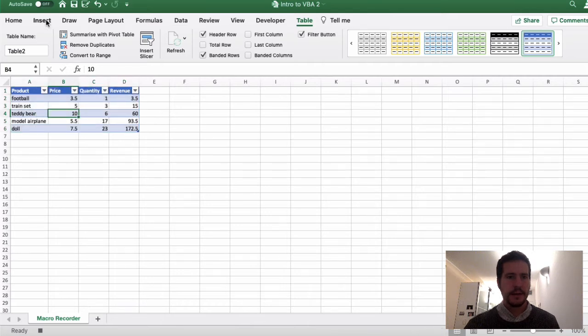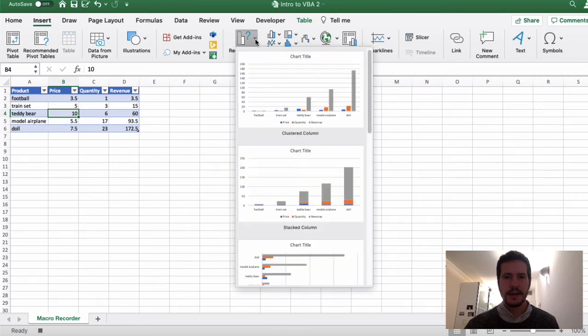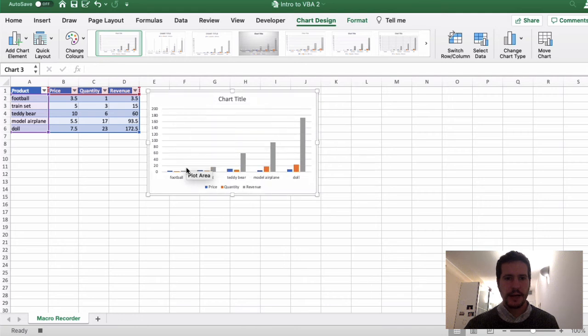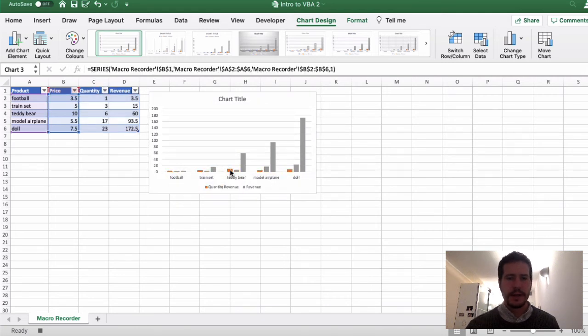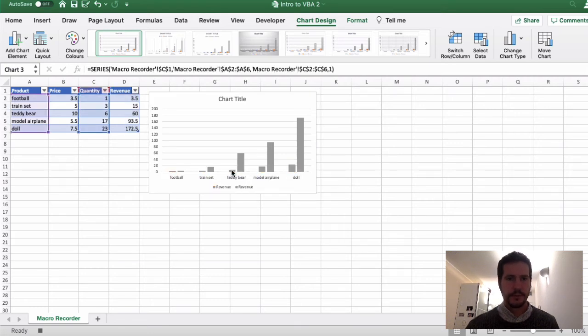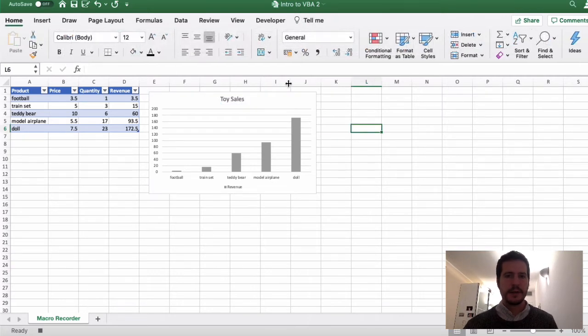And then perhaps we want to insert a chart. So insert, and I'll choose a recommended chart here, and then move the chart and maybe make some changes to only showing the revenue in the end there. And changing the title. So let's say toy sales. And I think that's enough actions for now. So we've made a few changes to this data.